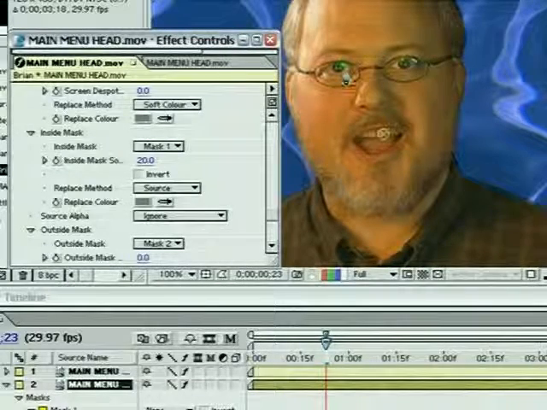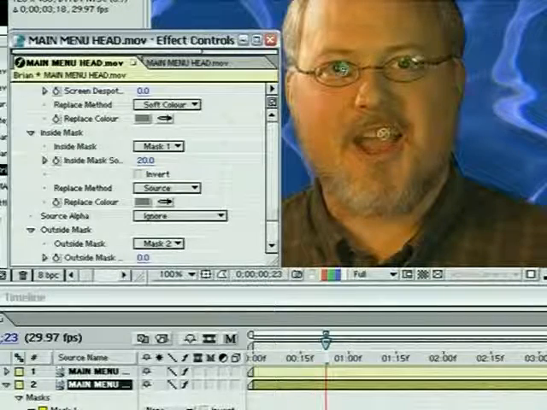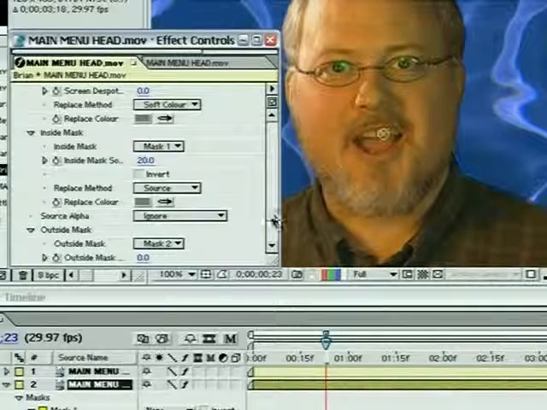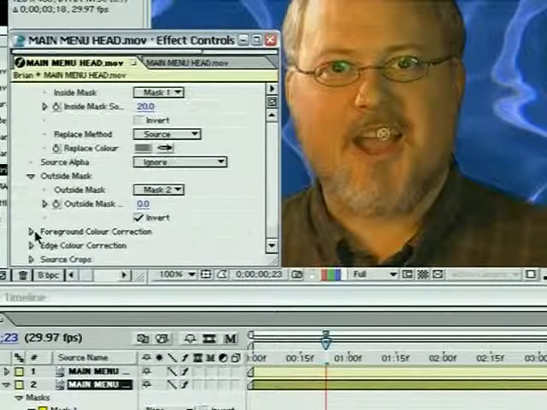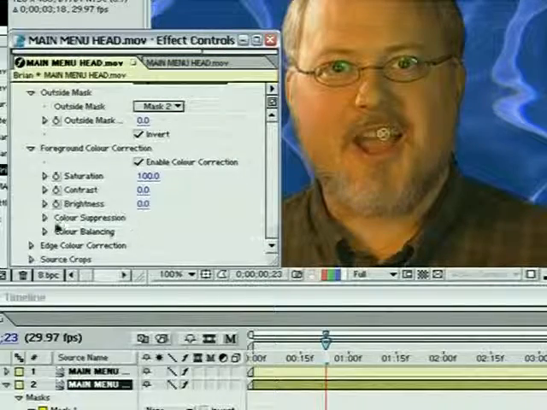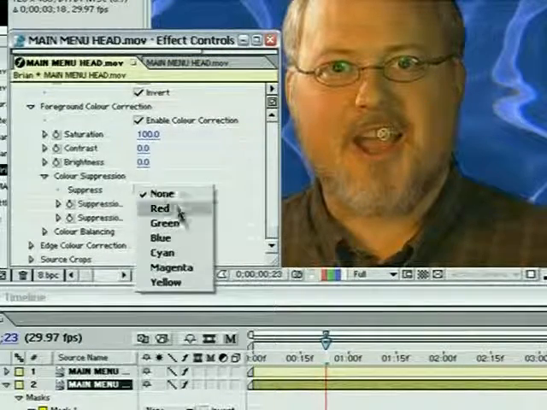Now remember, before it looked like we were getting rid of the green, but what we were actually doing was keying out the green, so we were leaving holes in here. What I want to do is just neutralize this color. And we can do that down in our foreground color correction, enable color correction, go into the color suppression section, and under suppress, choose green.